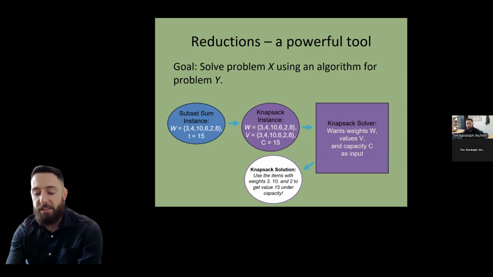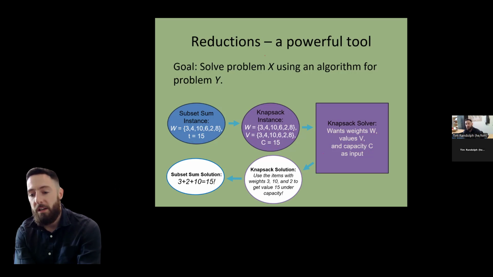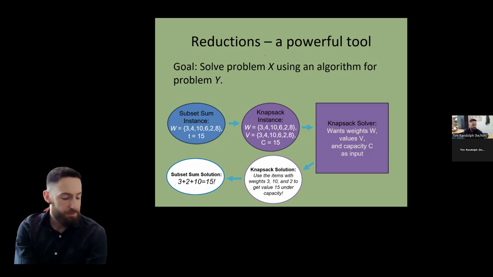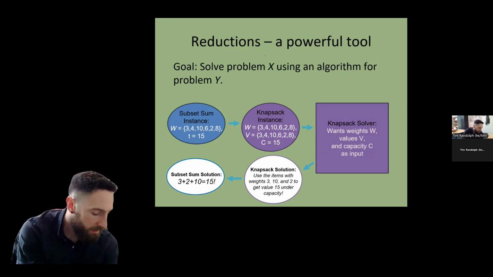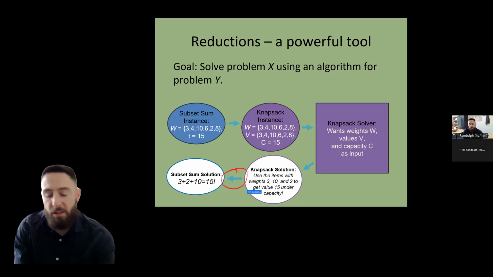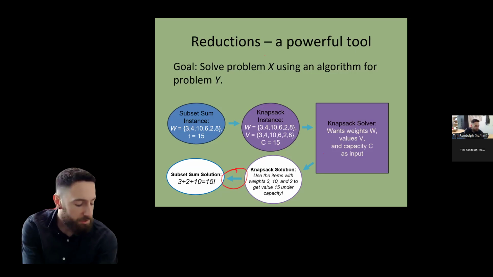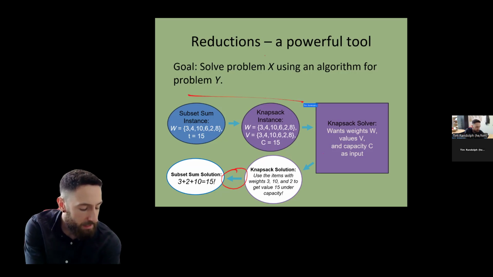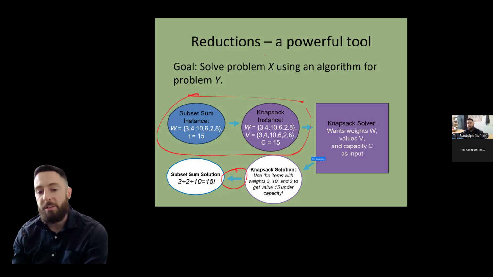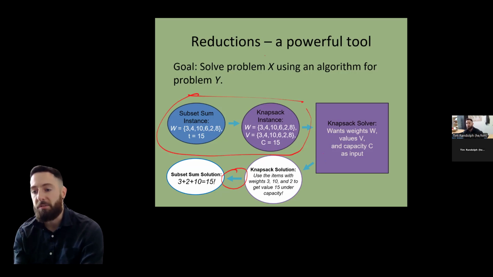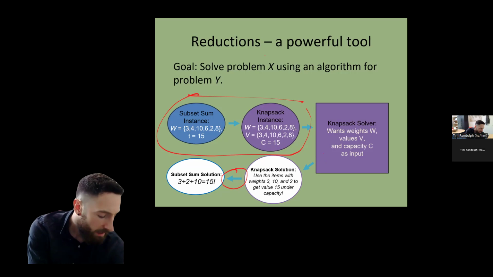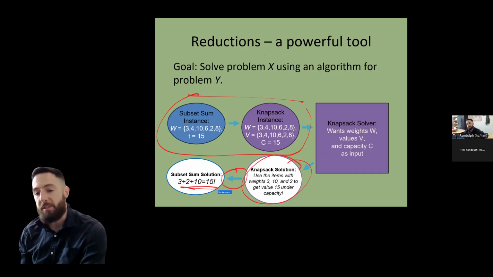In this case, it's pretty straightforward to turn that back into a subset sum solution. But sometimes this last step can also be a little bit non-trivial. So certainly I have to explain, if I'm setting up a reduction, how to turn a subset sum instance into a knapsack instance so that solving it with my knapsack solver will get me a relevant answer. I've also got to explain how, when my solver gives me a knapsack solution, I can interpret that as a subset sum solution.